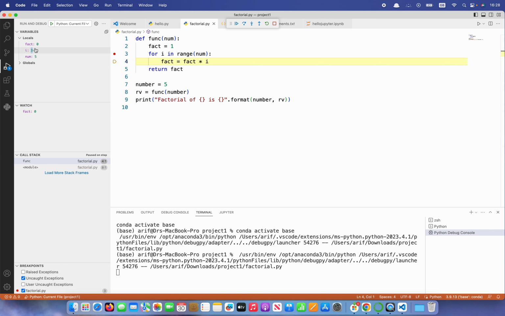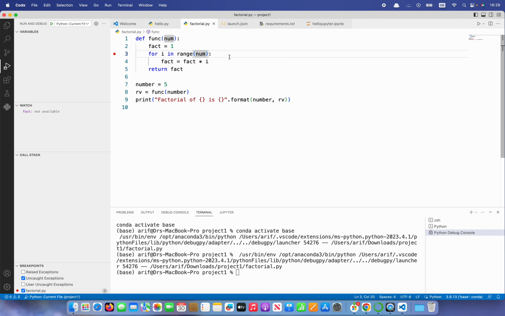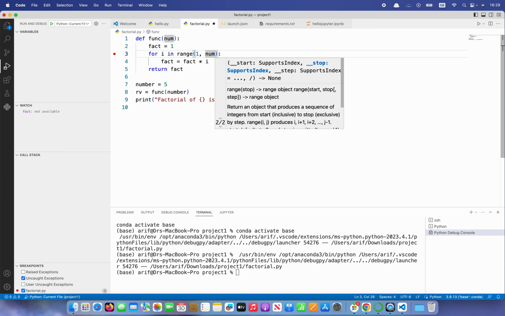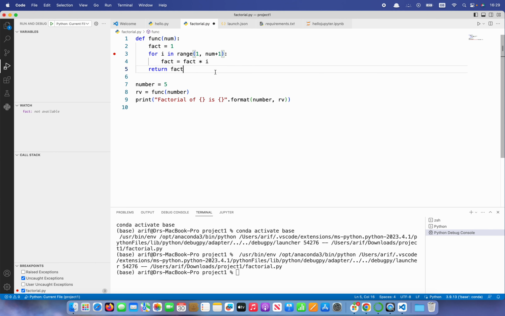And the reason is quite clear. That is, the loop is running from 0 to 4. This range function, once I pass it num, and num is 5, the loop will run from 0 to 4, while it should run from 1 to 5. So let me just close this and correct this program. Let me run the loop from 1 to num plus 1, which will make it run from 1 to 5. I think this will do the job.